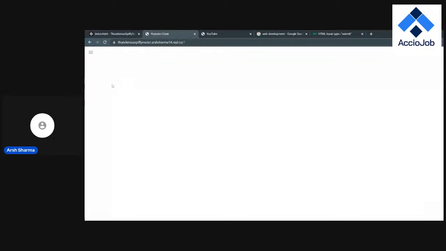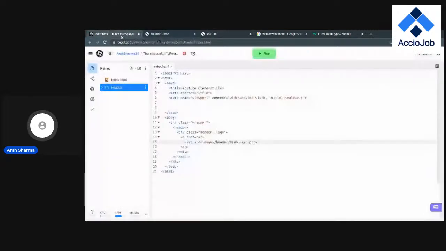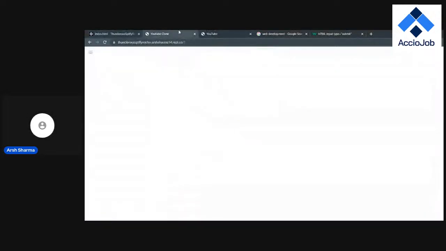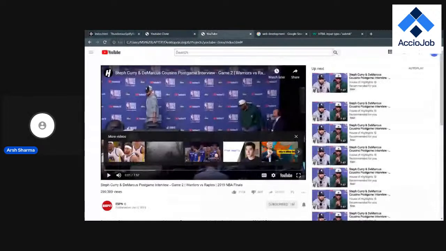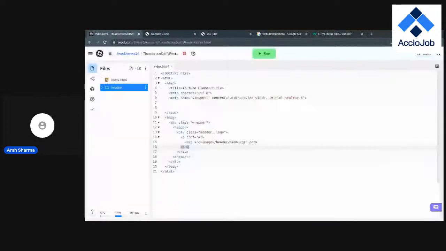Okay, let's move forward. So after this particular link, in a similar way, inside an anchor tag, I'm going to add another image, which is this YouTube image. Now, the only difference here is the image is different, but the anchor tag will be the same. Of course, the image tag will also be the same.